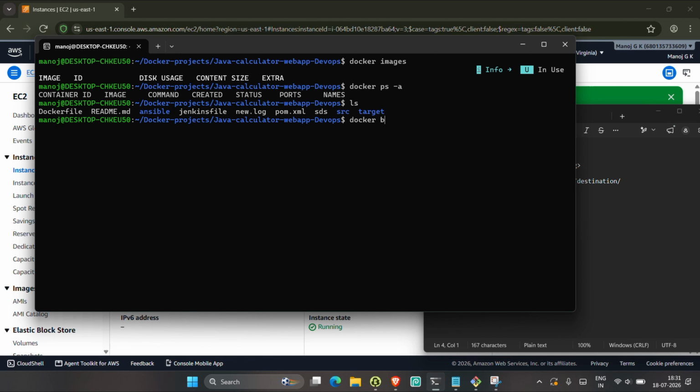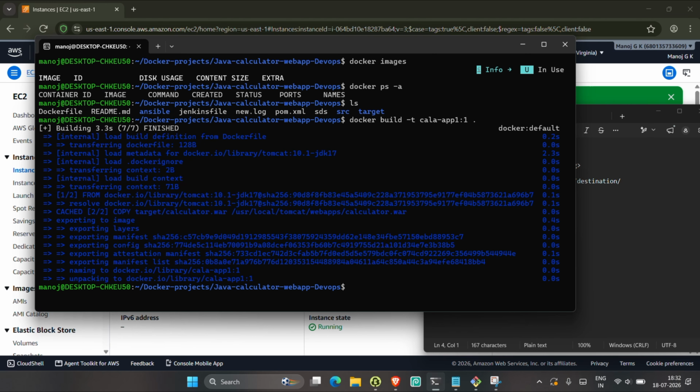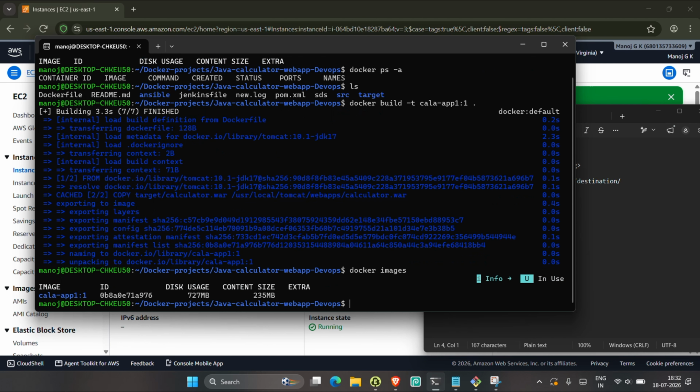Now I'm going to build a Docker image. The command is docker build. I'll provide the image name as cal-app and the tag is v1. Since I'm running the command from the current directory, I'll use a dot as the build context. Press enter. As you can see, Docker has started building the image. Once the build is complete, I'll run the docker images command again. Now you can see that the cal-app v1 image has been created successfully.